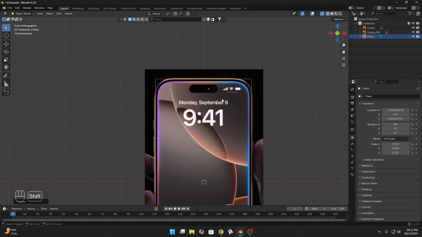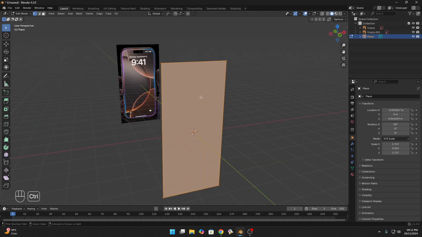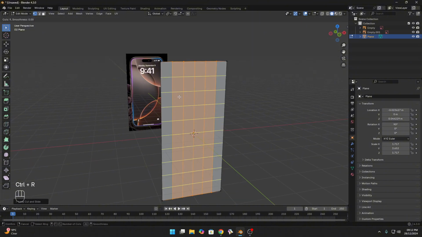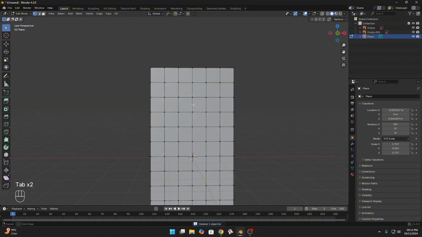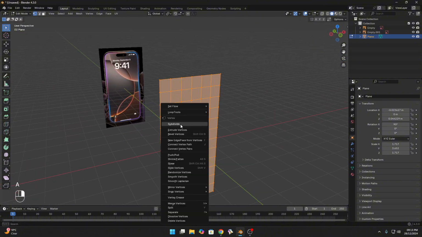So what I do for this, I go to edit mode by selecting the plane and add some loop cuts here. Just press Ctrl R and scroll the mouse wheel to add a couple of loop cuts. You should add loop cuts like squares, not stretched squares. So make sure to add them in proper squares like this. When you add loop cuts, just press A to select all, right click and subdivide.